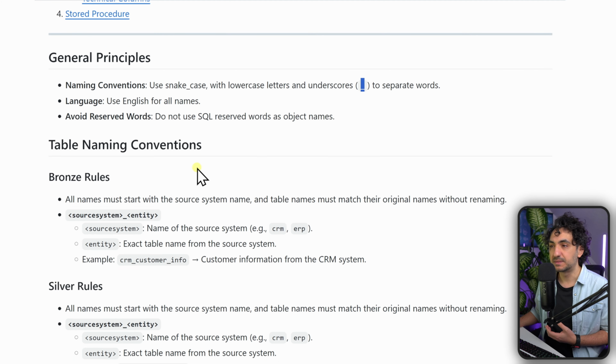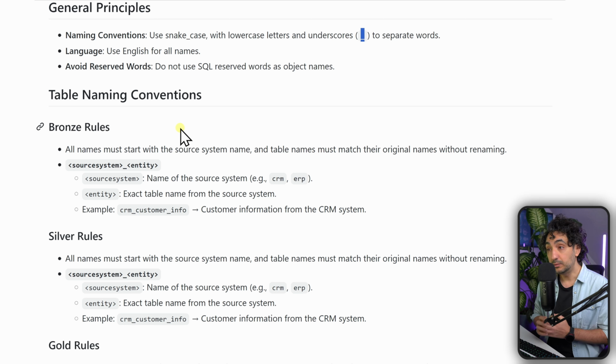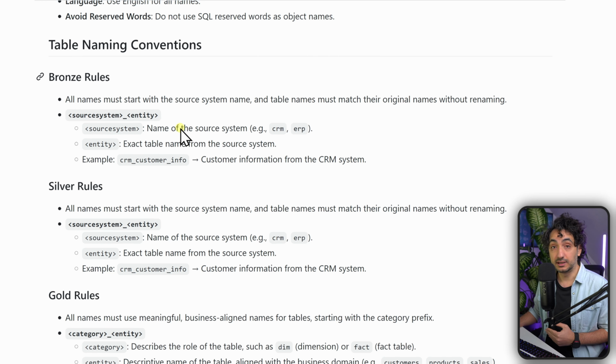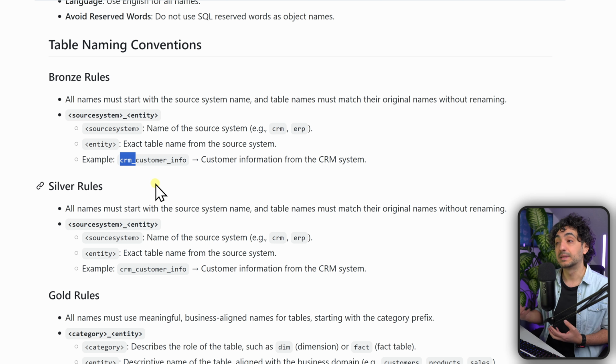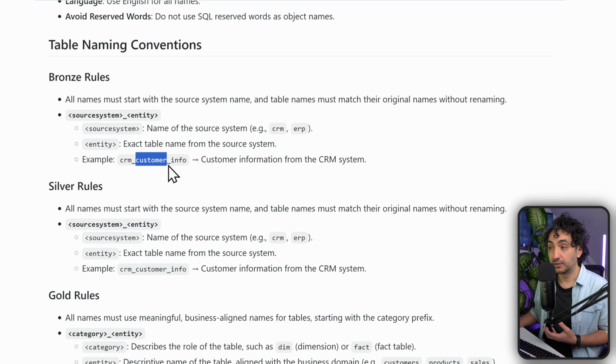Now moving on, we have specifications for the table names. And here we have different set of rules for each layer. So here the rule says source system underscore entity. So we are saying all the tables in the bronze layer should start first with the source system name, like for example CRM or ERP, and after that we have an underscore, and then at the end we have the entity name or the table name. So for example, we have this table name CRM underscore, so that means this table comes from the source system CRM, and then we have the table name, the entity name, customer info. So this is the rule that we're gonna follow in naming all tables in the bronze layer.